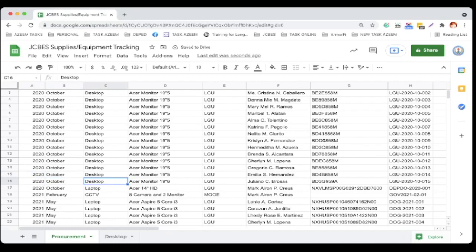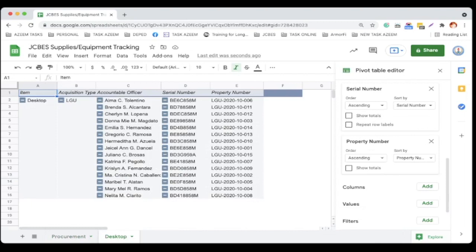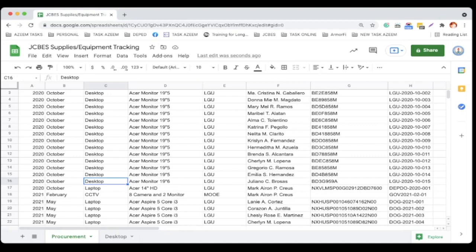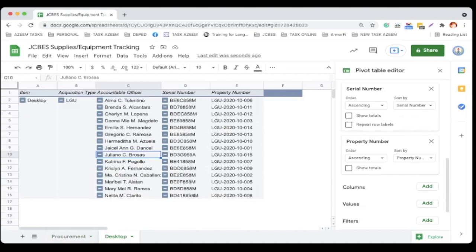So for an example. Now, if you go back to the desktop sheet, you are going to notice that Juliano C. Brosas was added in our desktop sheet using the pivot table. So automatically, your desktop sheet will be updated once you add something in the procurement sheet that is related to the desktop sheet that we have here. So that is how we make a tracking of our supplies and equipment and display the needed information using the pivot table.